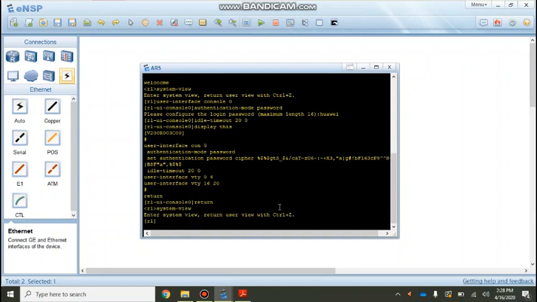Now I will do the next configuration step, that is to configure the interface which is gigabit ethernet. I will have to assign the IP address to the gigabit ethernet on both the routers. Now currently we are on the router 1. So the command for that is interface gigabit ethernet, and the ethernet number was 0/0/0.